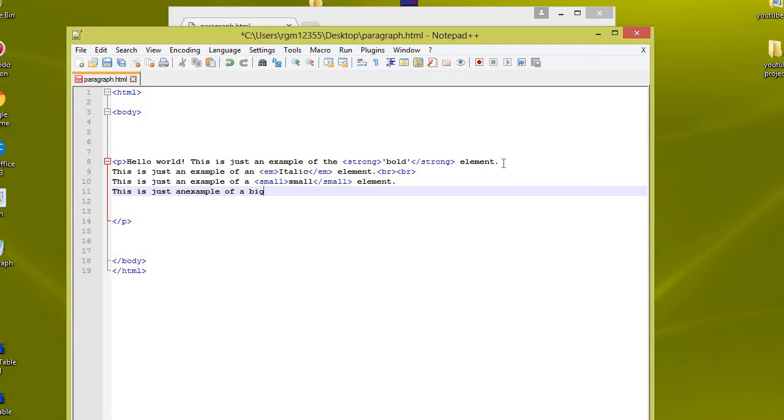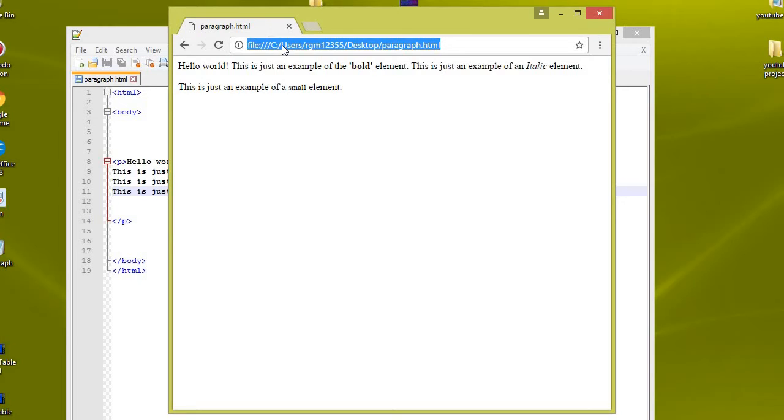Big or large is still going to be the big tag. Just an example, big element. There should be an apostrophe around that. Like that. Okay, I'm going to put it close to the big tag. Just like that. Okay, that's big. You can say large or big, either way, it's going to be big. So it's a little bit bigger, maybe 50% bigger, 50% smaller, something like that.